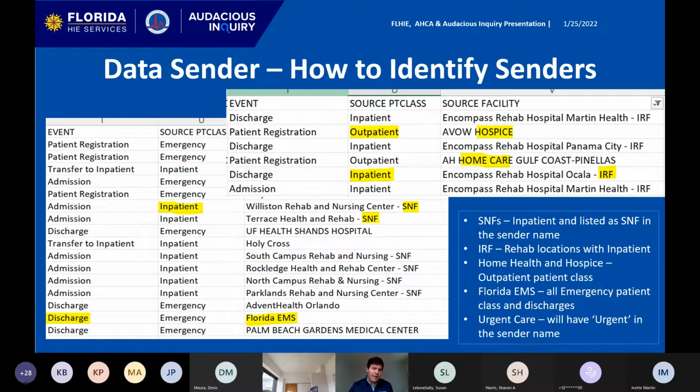The same thing can be said for the EMS agency. That data sender is always going to be labeled Florida EMS. Now, we can't tell you the specific county that that encounter occurred in. You might be able to do a good analysis of that based on the patient's address. But for us, the county data that we're receiving, they're not able to filter on the specific county. So they're all going to be labeled Florida EMS.